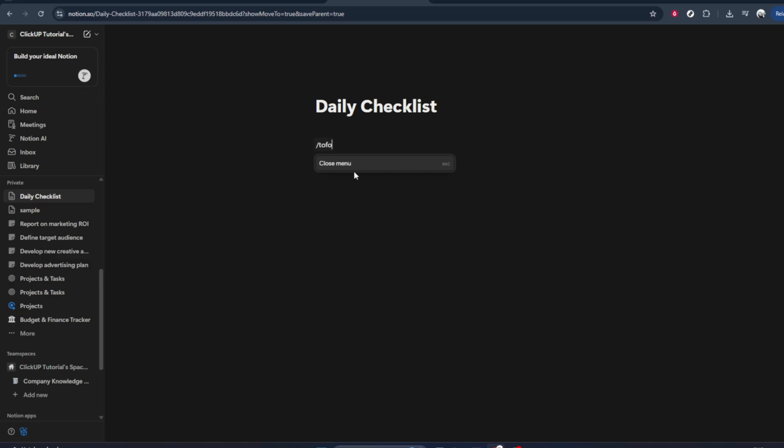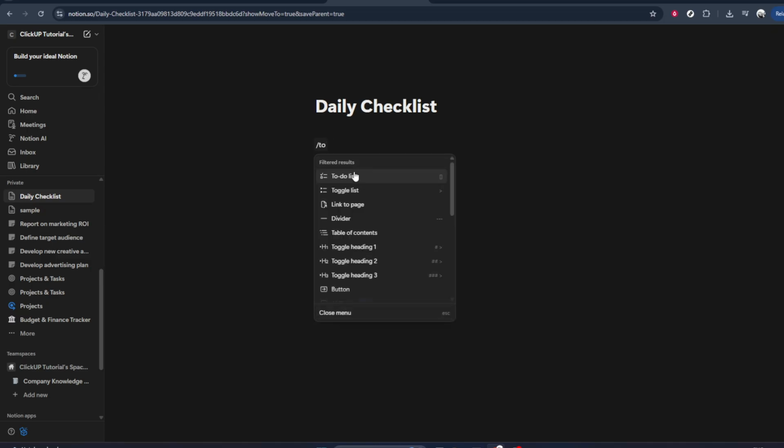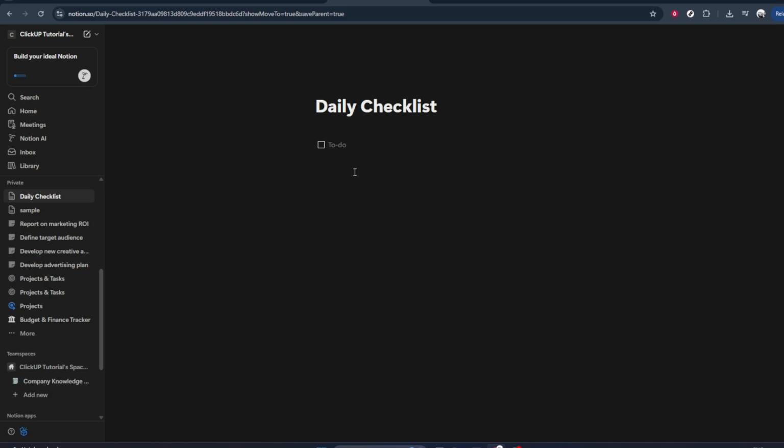As you type, Notion will bring up a menu of options. You should see something like To-Do List appear in the drop-down. Press Enter or click on that option. The page will now insert a to-do list block with a checkbox ready for your first task.